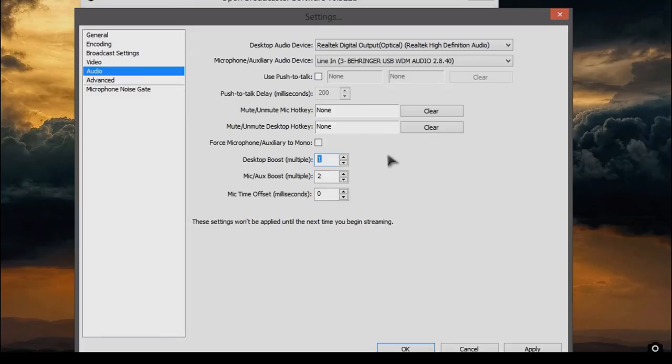But for your microphone, mine comes in very, very quiet. So if you have a microphone that's very, very quiet like mine, you're going to want to pump it up a little bit. I found 2 is perfect for me.